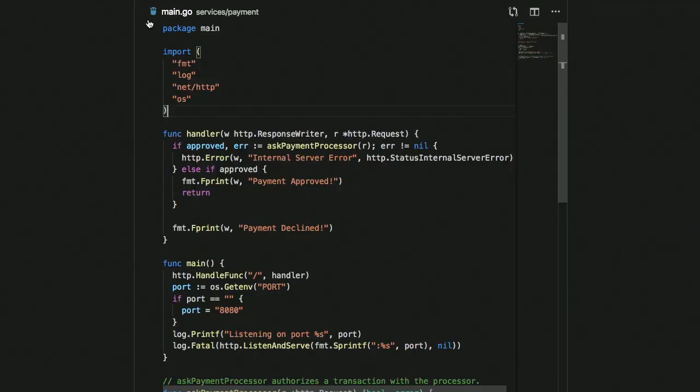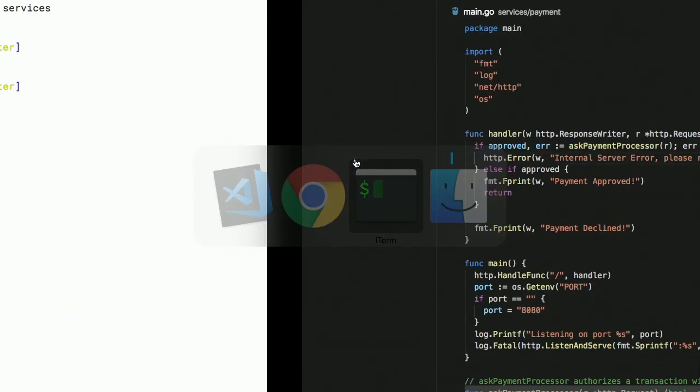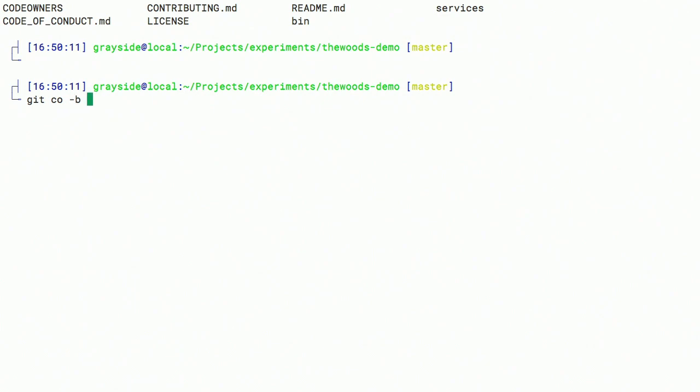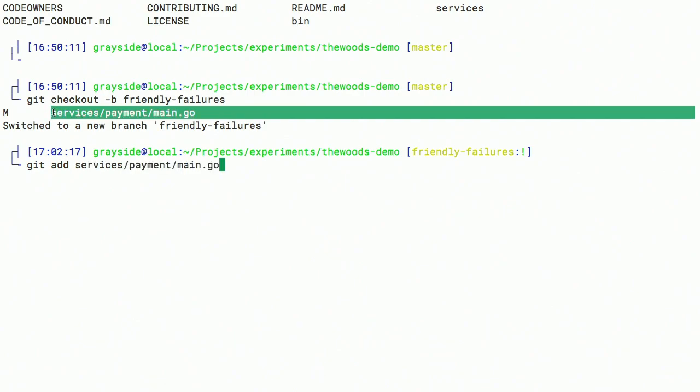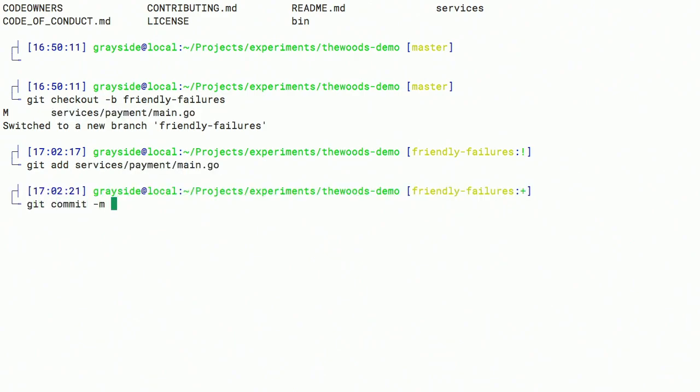So the new engineering manager has the Friendly Failures initiative, which requires that all the error messages be friendlier. And we change. And let's go ahead and create a quick branch. Stage that code, commit.